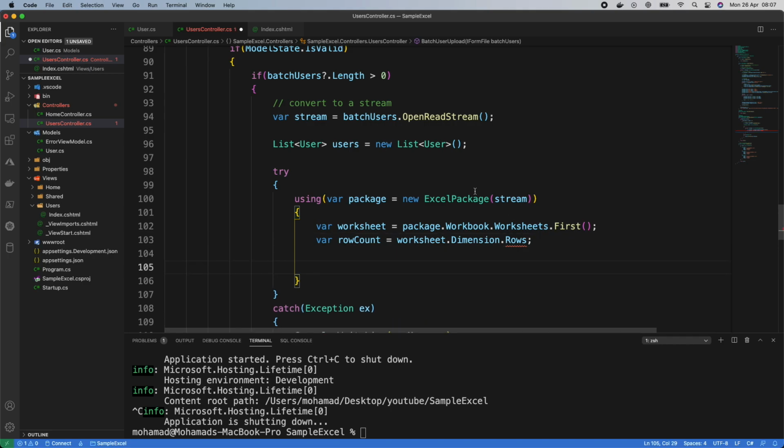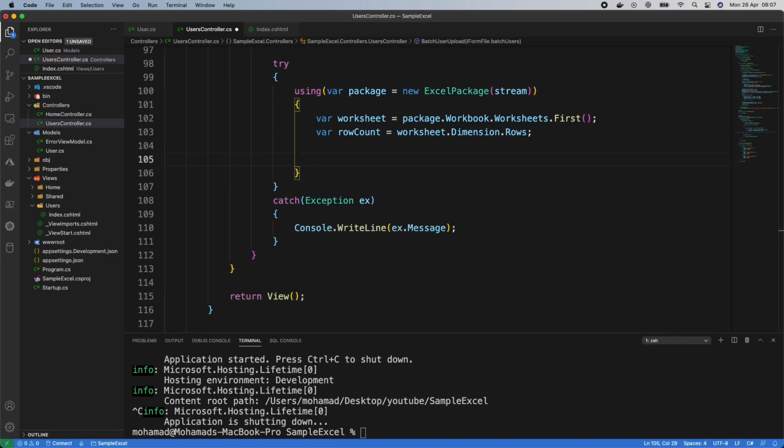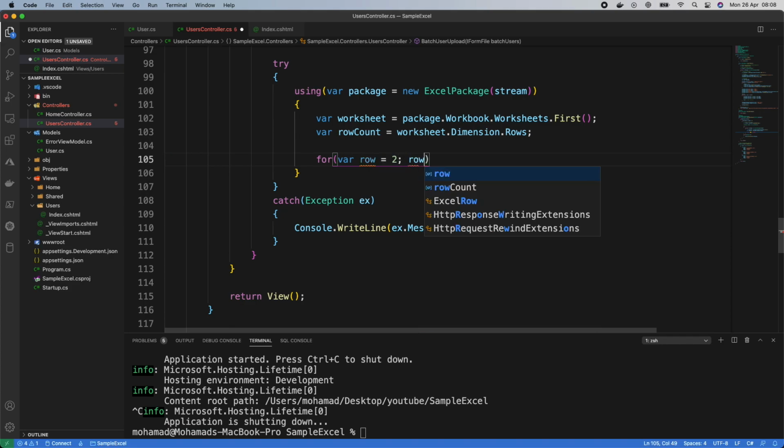Great. Once we have done that, all we need to do is loop through the results that we have. So for var row, because we don't want to start from the first row since it's going to contain the title, we need to start from the second row. So we're going to make it equal to 2. And then if row is less or equal to rowCount, and then we're going to make row plus plus.